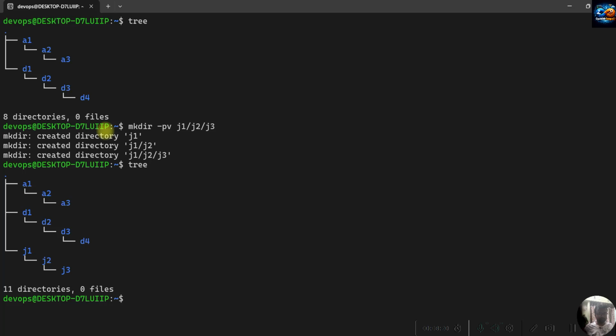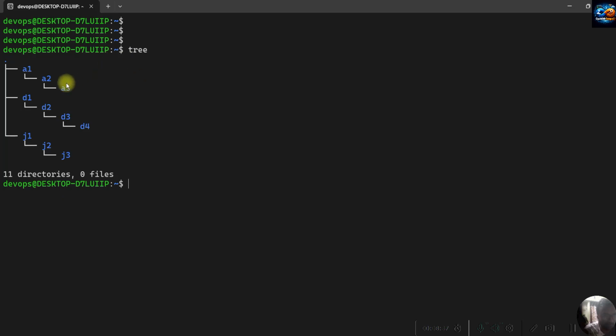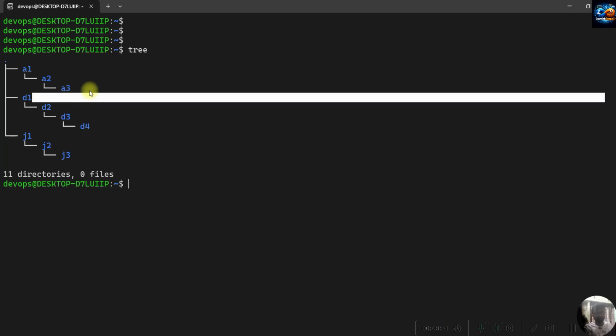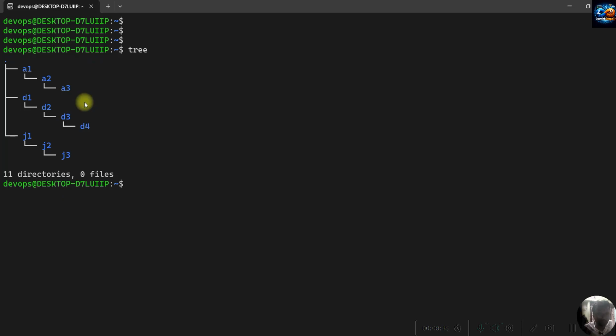Yeah, I got j1, j2, j3. Okay. Now if I want to delete a3, this a3 directory. Okay, let me just clear screen. Tree. I want to delete this a3 without changing the directory. Okay, a3. A3 is empty.